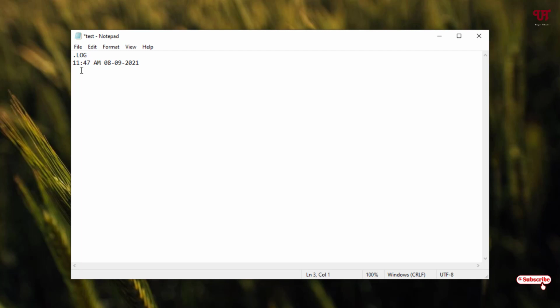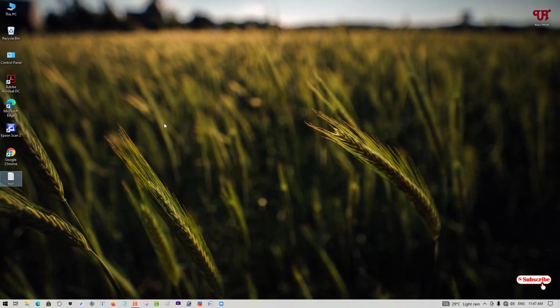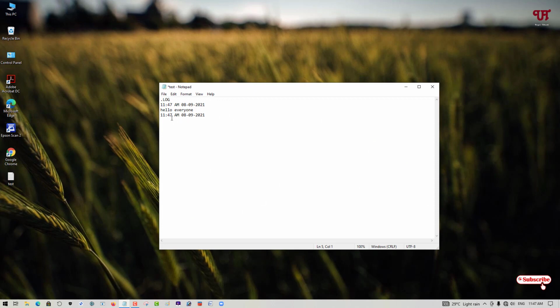Voila, now you can see Notepad has automatically added the time as well as the date. Now if you type a word, say I'll just type some sentence, and once again I'll go to File and click on Save, and close it, and let us try to reopen it again. Voila, now again it has added a time as well as a date.